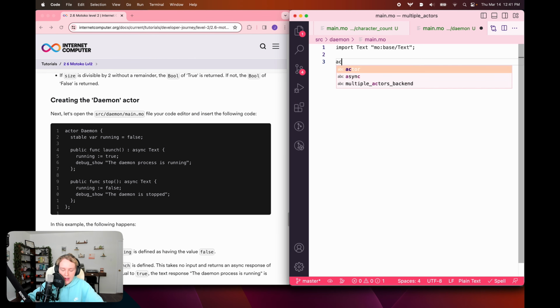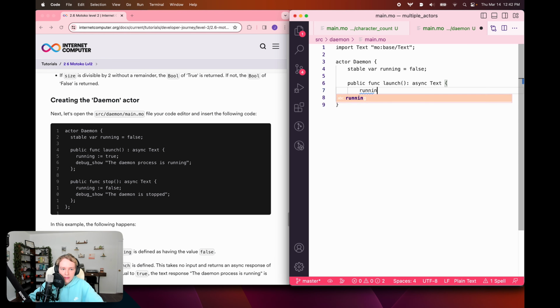And then we'll define our actor daemon, curly bracket, enter, and then we're going to create a stable variable called running. That's going to equal false. Then we're going to create a public function called launch, which is going to return an async type of Text. And if that running variable is equal to true, then we want to use Debug.show: the daemon process is running.